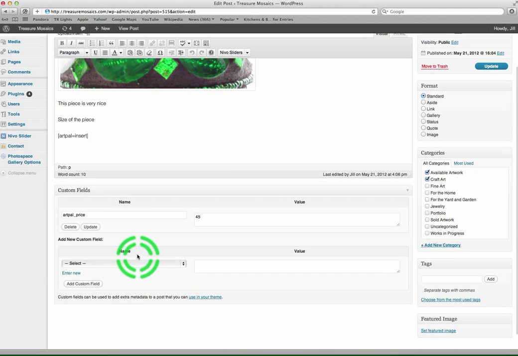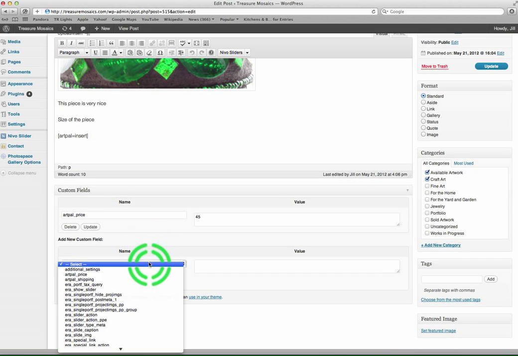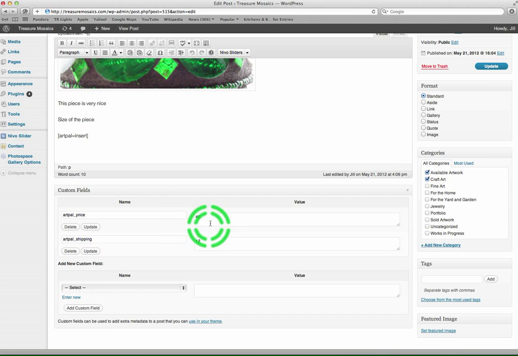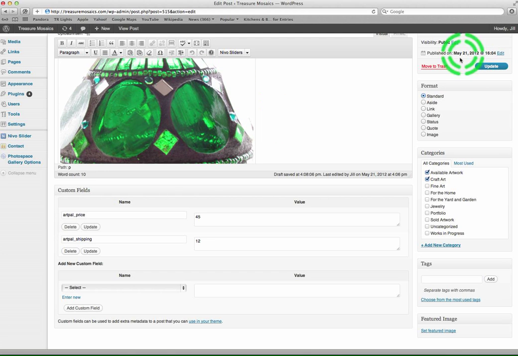Then let's say you want to add shipping on top of this, just in case somebody wants to ship it, it might cost a little bit to get some of these pieces shipped. So let's say it's, I don't know, $12. You add that custom field. All right, so now I've added the price for $45 and the shipping for $12. If you want to update those at any point, you just hit the update button here and it'll let you edit those. But let's go ahead and update the whole page over here at our main update button.